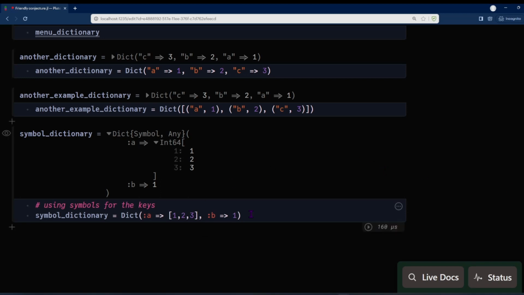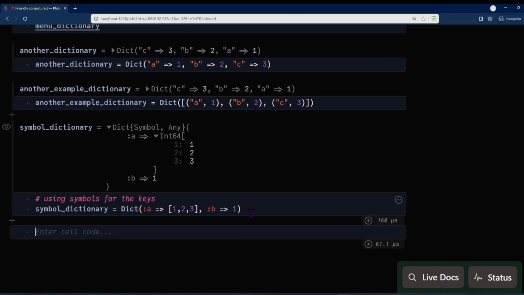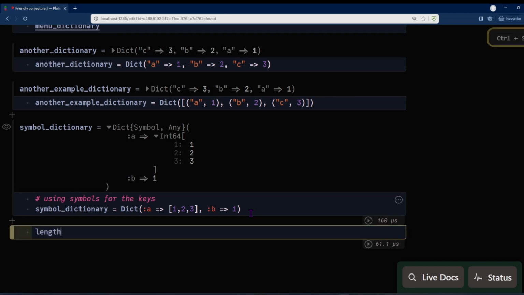Now let's go through how we can check the length of the dictionary. So we can do it using the length function. I'll first go with the symbol dictionary.